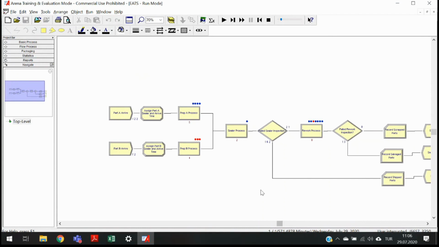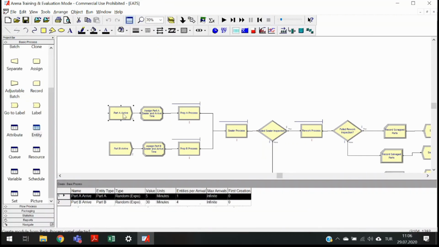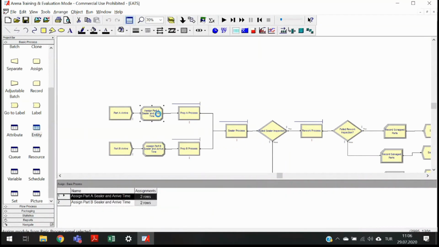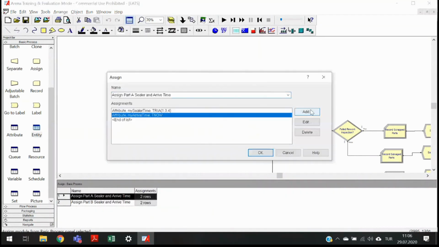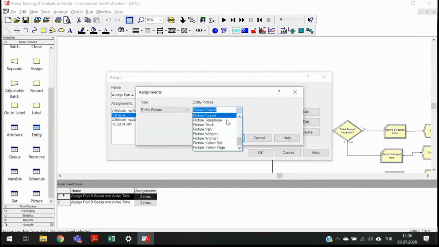By the way, you can change the entity pictures with the assign module as well. So I would like to show that to you as well. So let's just say the part As are arriving as a blue ball. You see the entity of part A is having a blue ball. Let's just say in this assign module, we introduce another attribute. And that attribute is going to be the entity picture. And we are going to change the picture during the processes.